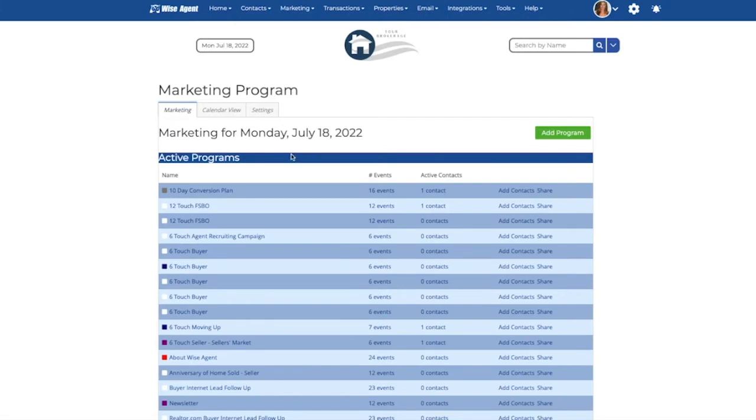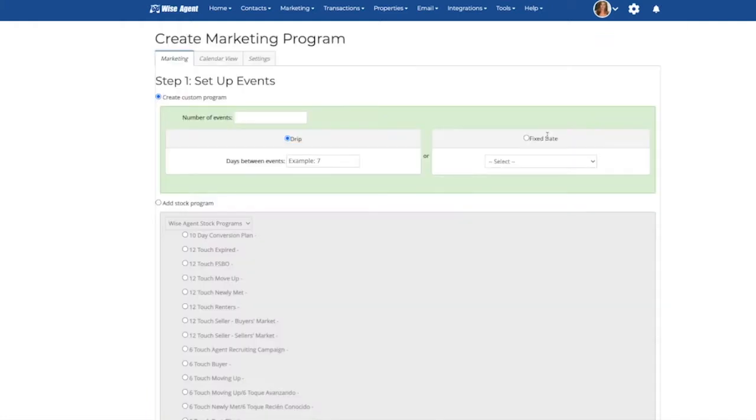From here, you're going to click on Add Program option, which will bring you to a section to choose the drip campaign you'd like to start. There are two different options.